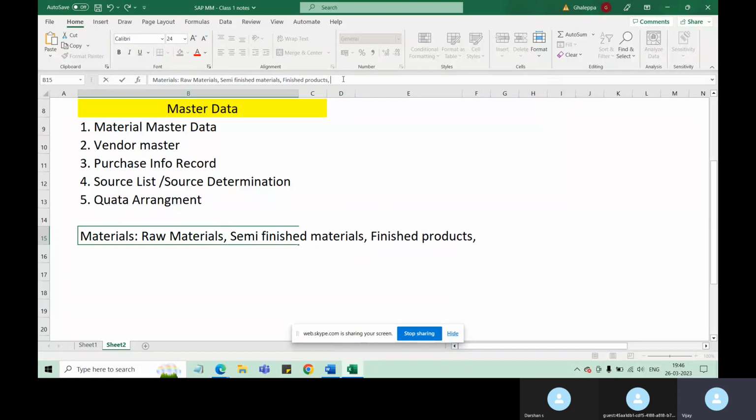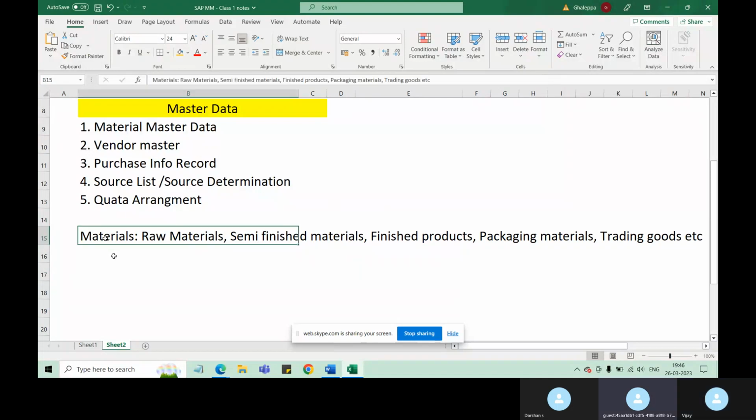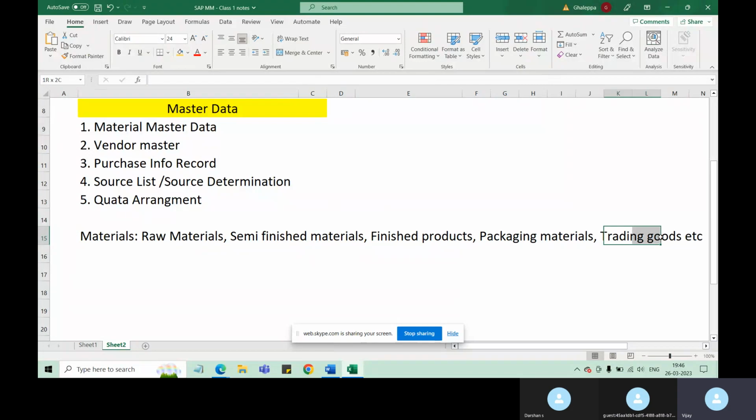Any other types of materials you have seen in your organization? Packaging materials. Packaging materials are also materials, right? Cartons, boxes, pallets, packaging, retail, trading goods, etc. All these types of materials will be procured for production in the plant or for daily activities in the plant. Understood, right? So raw materials, semi-finished products or materials, finished products, packaging materials, trading goods.